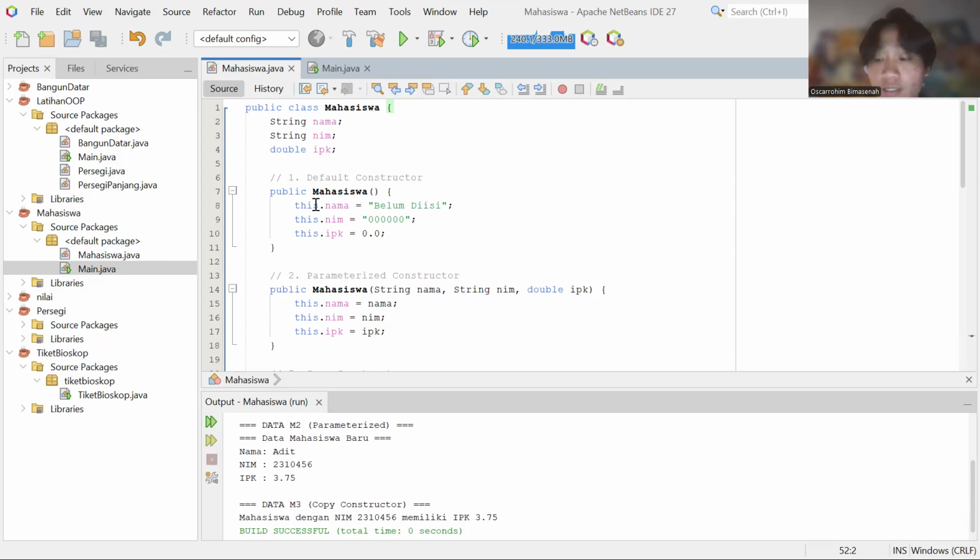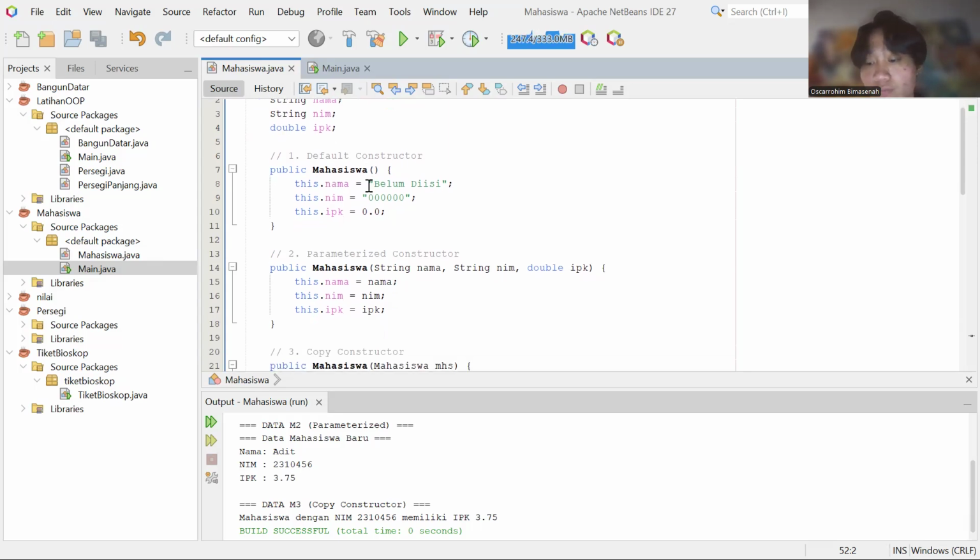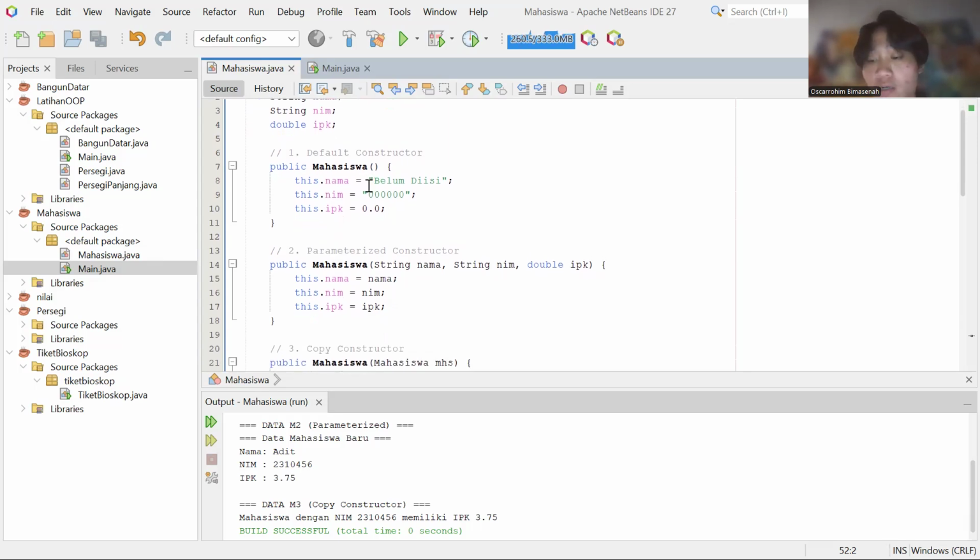Constructors used in the program. In the student class, I implemented three different constructors. First one is the default constructor. This constructor initializes the object with default values. It is useful when the system needs to create an empty student object before filling the data later.